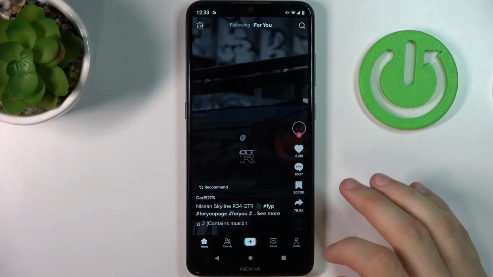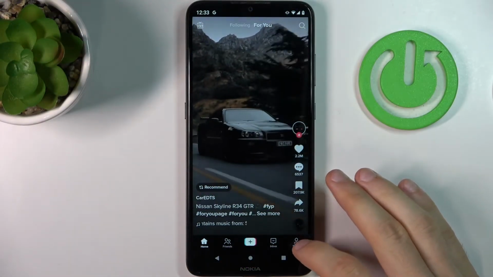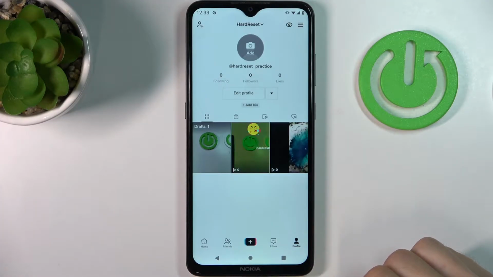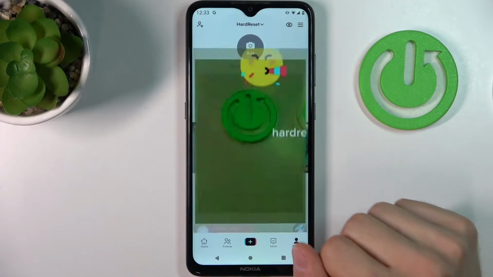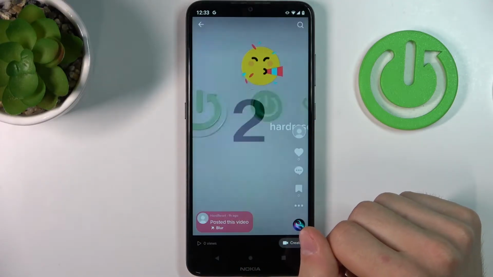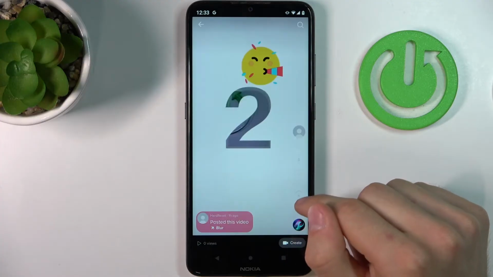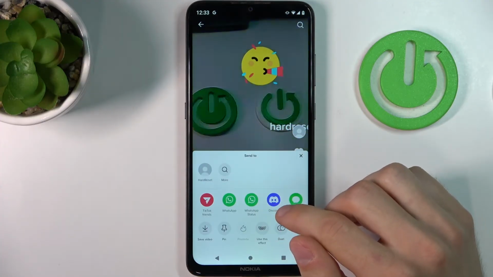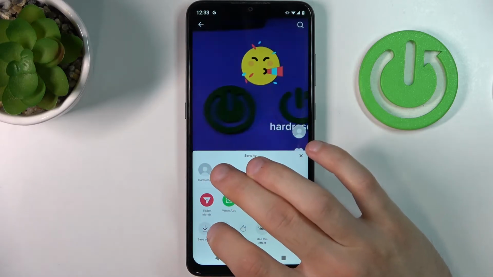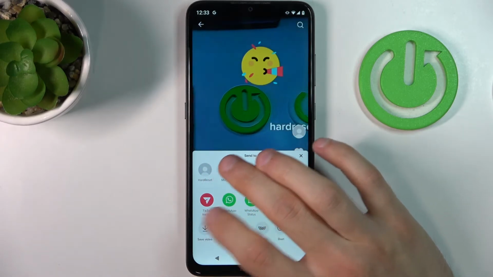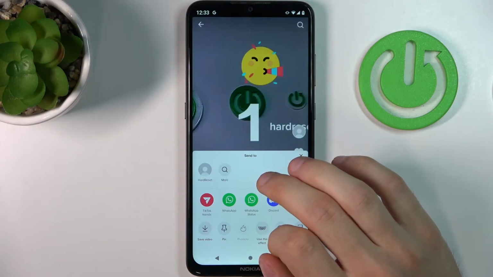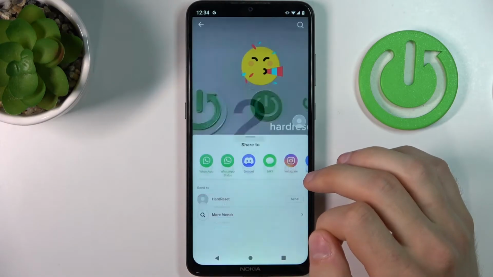Click on the profile icon in the lower right corner of the screen. After going to your profile, select the video you want to post. Click on the three dots to the right of your video. This will open the options menu. The Save Video option should be on the left side of the screen. Once you select this, the video will be uploaded to your device.